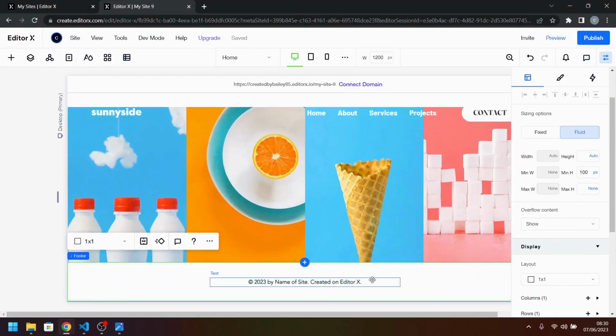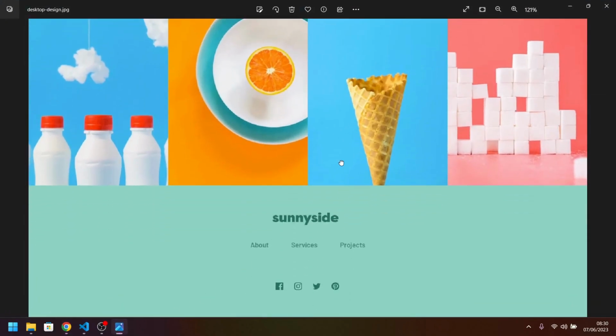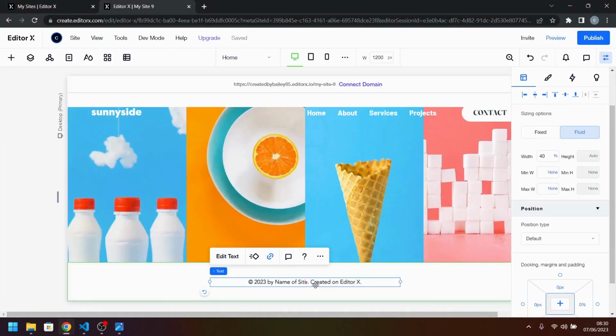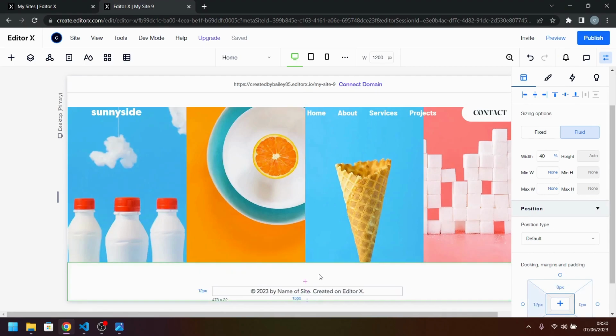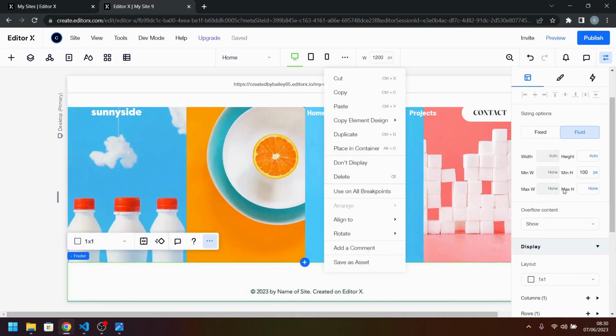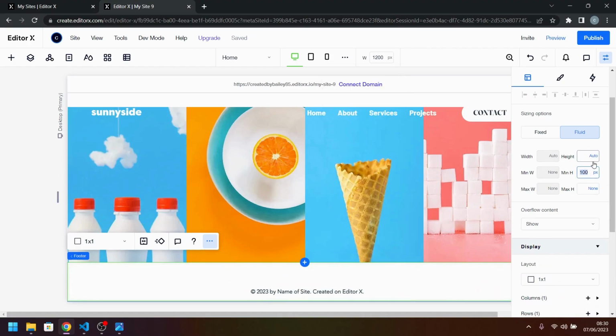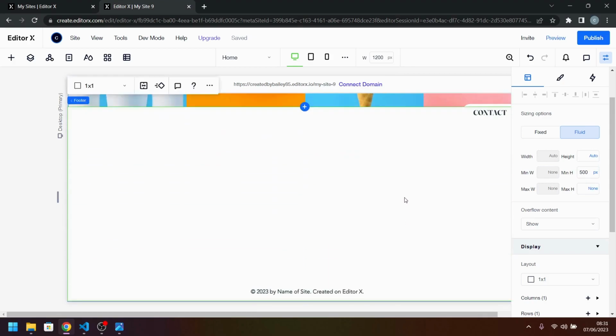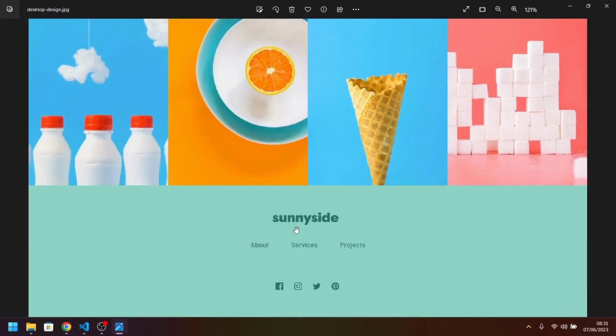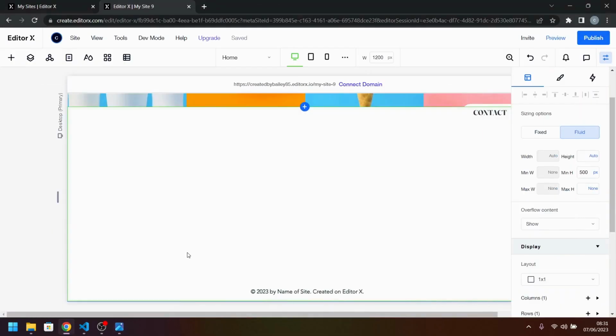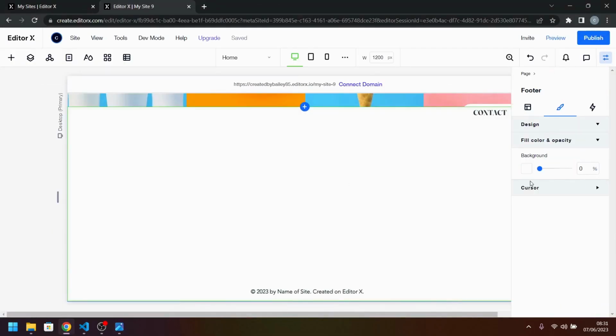Now we're going to create the header. So I'm going to move that down for a minute, and I'm going to select the footer. We're going to do the footer, not the header, and I'm going to give that a minimum height of 500 pixels for the minute, just so we've got a bit of breathing room to work with. As we can see there, we need to change the background color to the light green. So let's do that first.